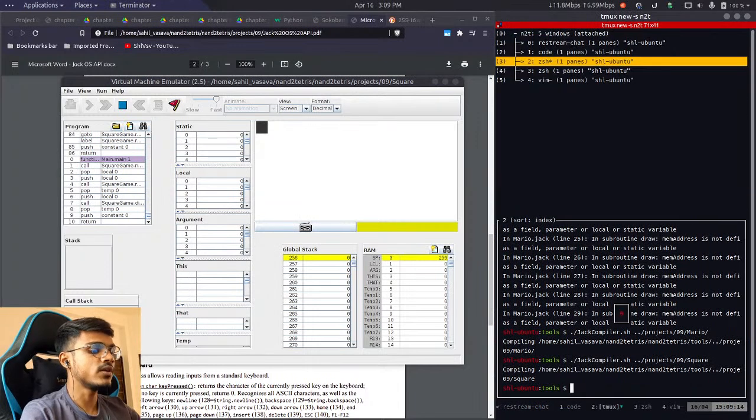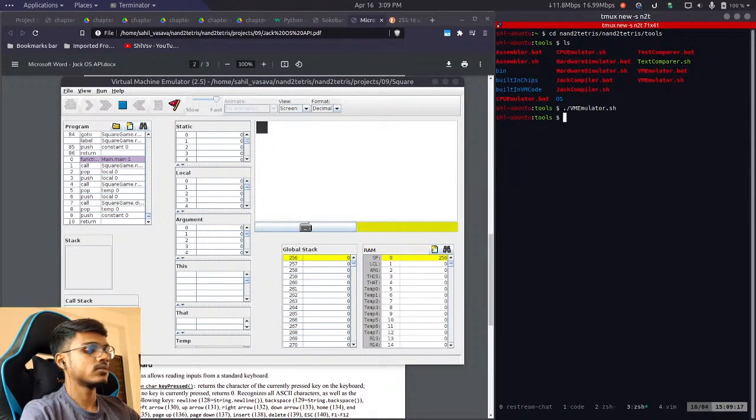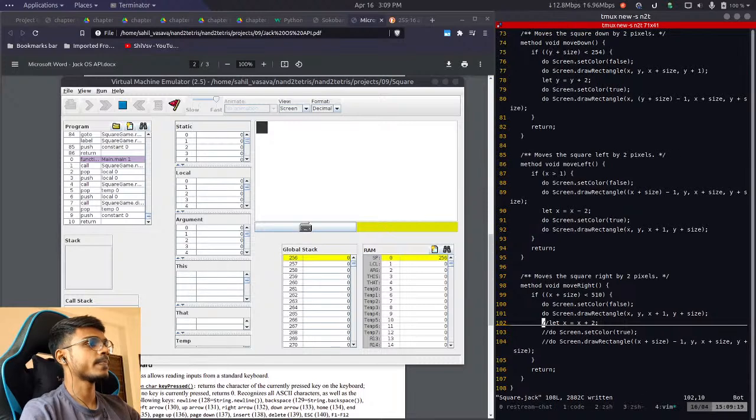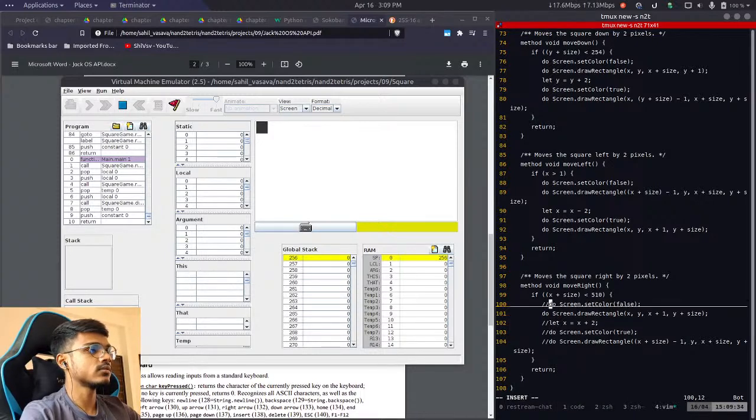So now we know exactly what this portion does. It clears off this part. Right, that much we figured. Okay, so now let's comment this line and uncomment this.